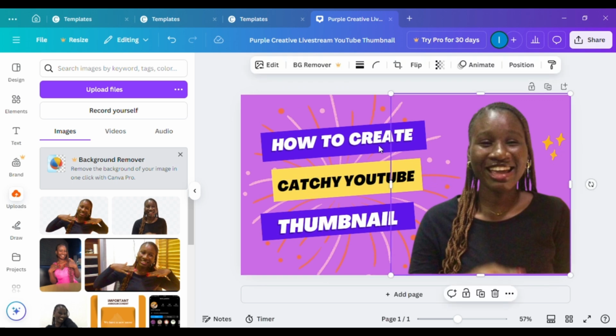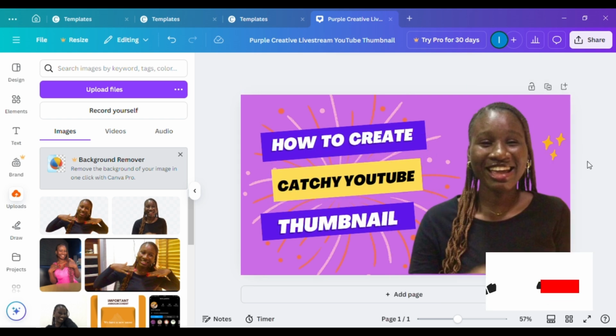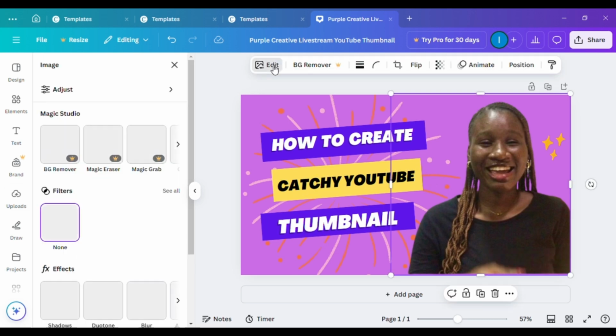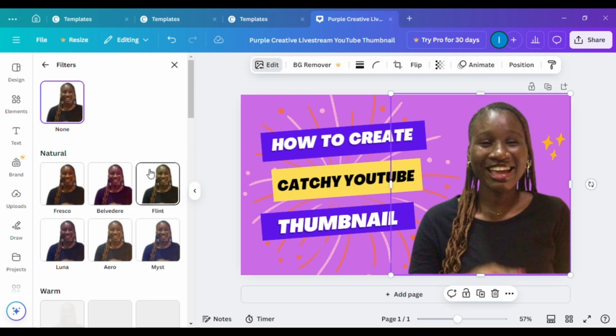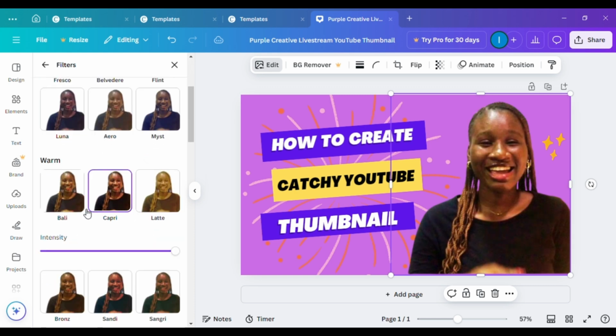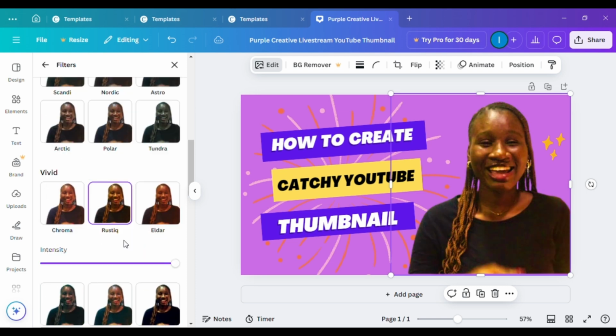So here I have changed the font and made changes on the edit. So now this picture is looking too dull. It's looking dull, so I'm going to come here, go to the edit, and then you see different kinds of effects that you can use for your pictures. So I'm going to try out one of the effects that blends with the background and also the colors on the design.